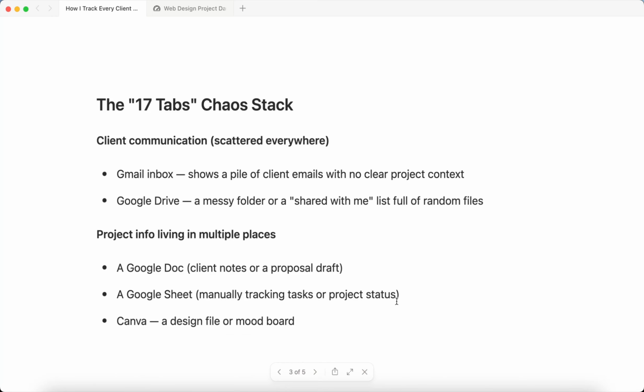This is the stack I want you to take a minute to look at, and if any of this is you, then you're in the right place. This is what I like to call the 17 tabs chaos stack. For your client communication, you've got Gmail, Google Drive, or whatever email and online cloud storage you use, but it's messy, with things shared with me because clients are sharing different things. No one place to go for everything.